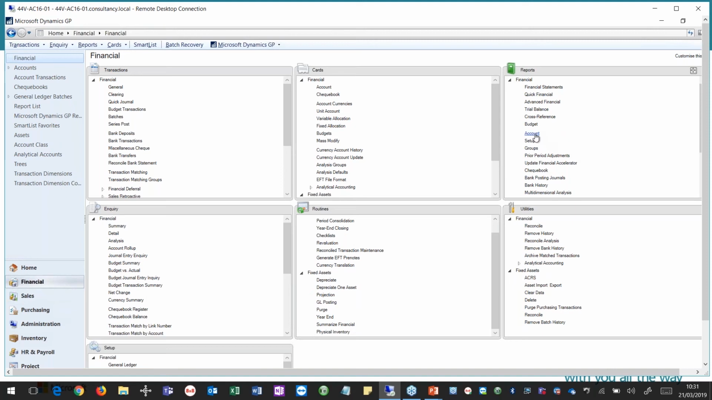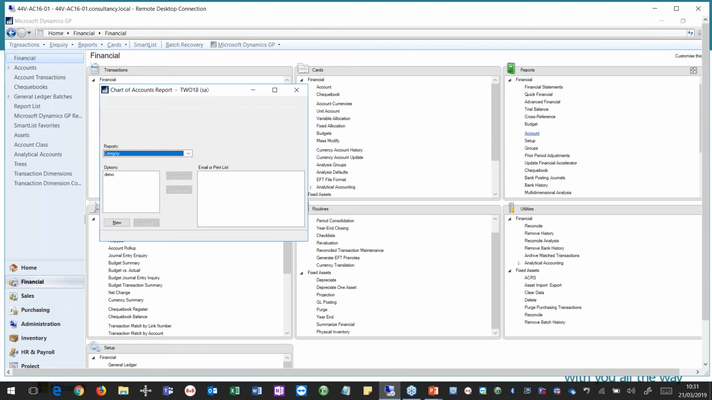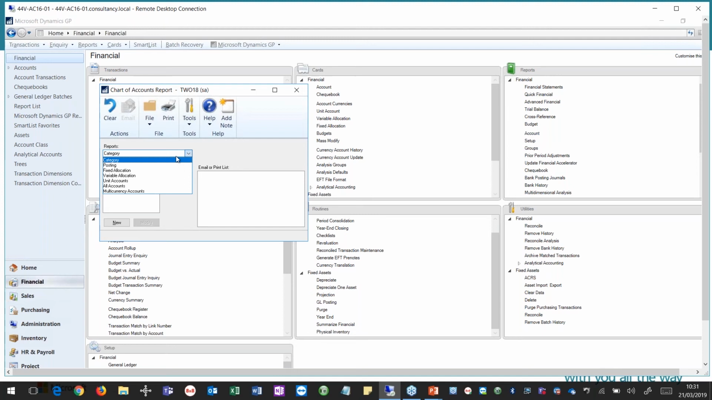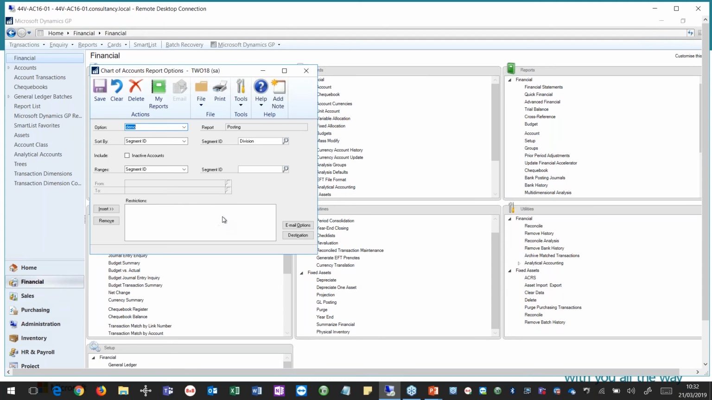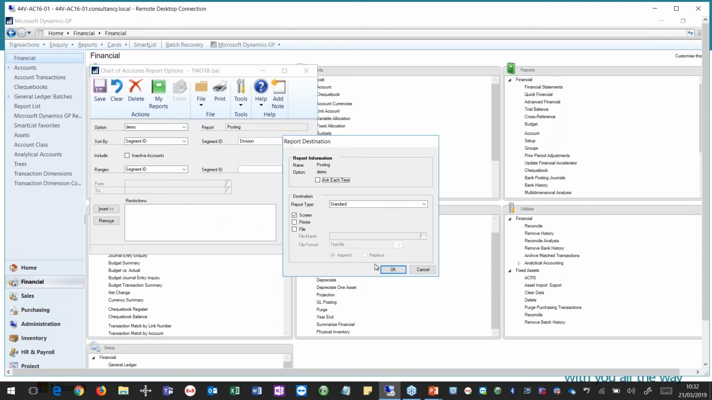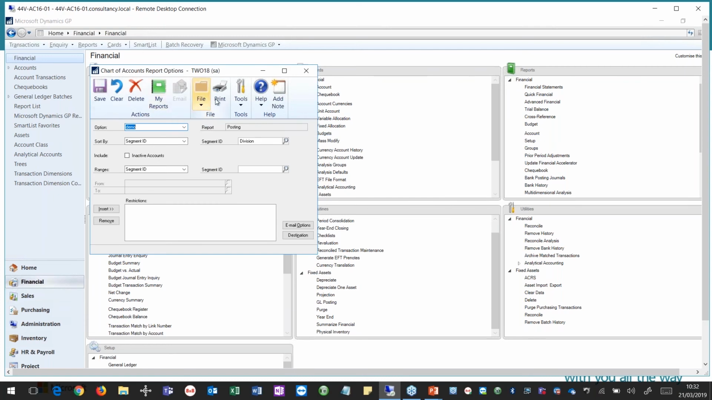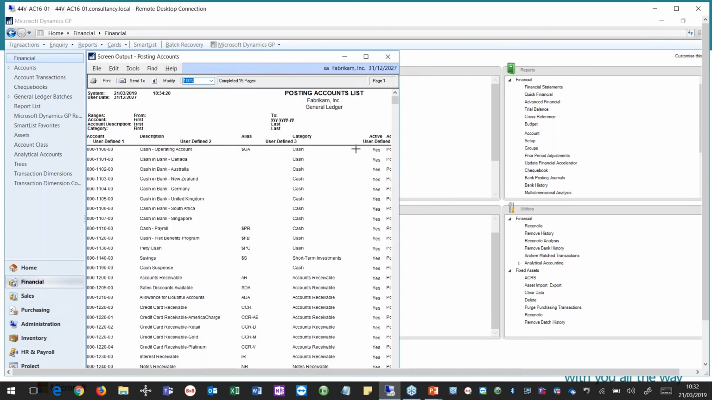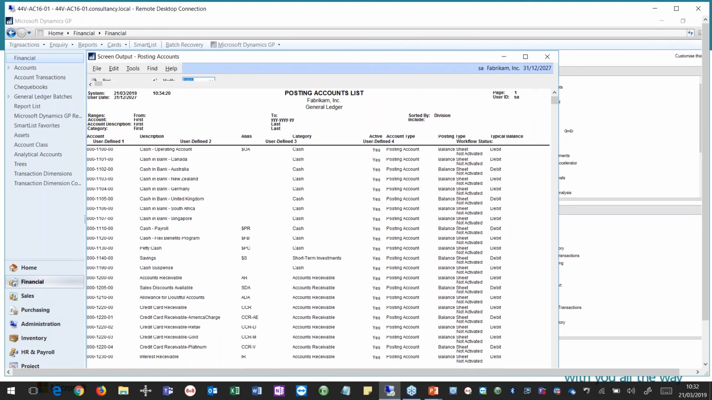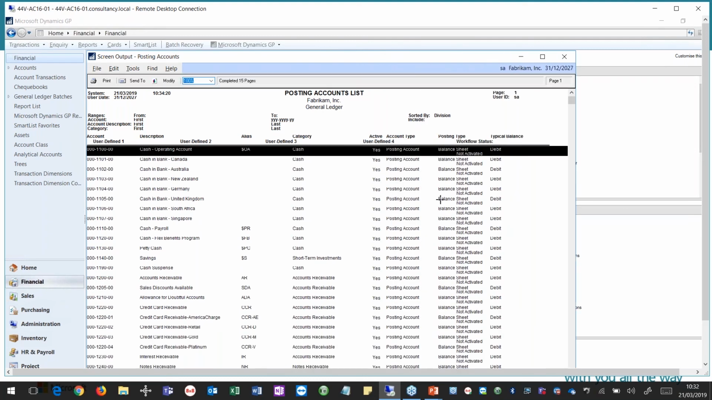We can run various reports from under the reports routine. We can check our posting accounts. We'll just use the demo one here. Typically I like to go into modify just to make sure that my destination is set to screen, and we can then print. Make sure here that all of our accounts are correctly identified as balance sheet or P&L as we want.